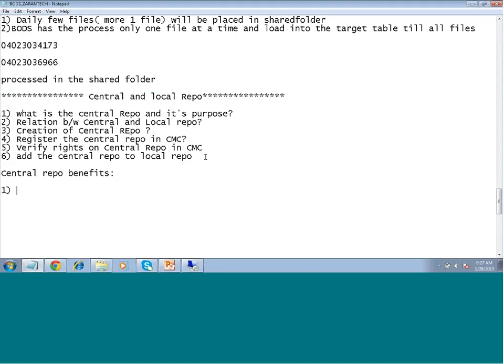The benefits of a central repository would be, first, to do a migration of code. And the second thing is version management of code. In the previous session I already showed you how version management can be done, and how we can define a label for a particular version. All these things are very important from the central repository benefits standpoint.